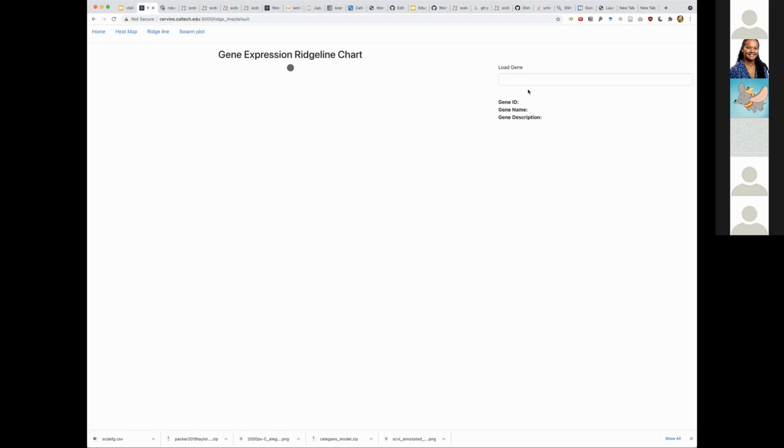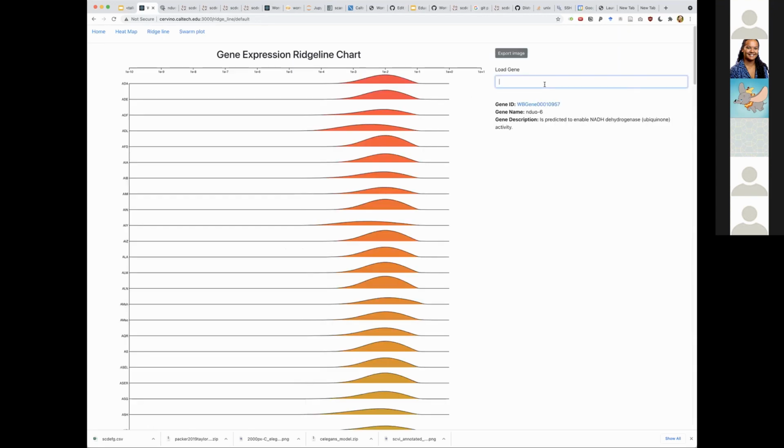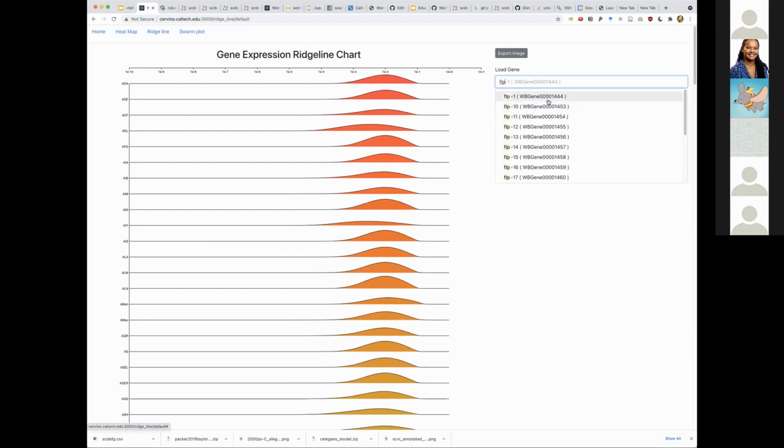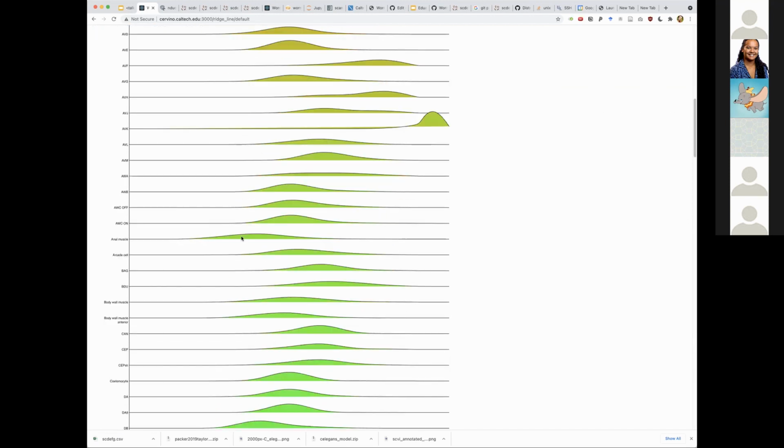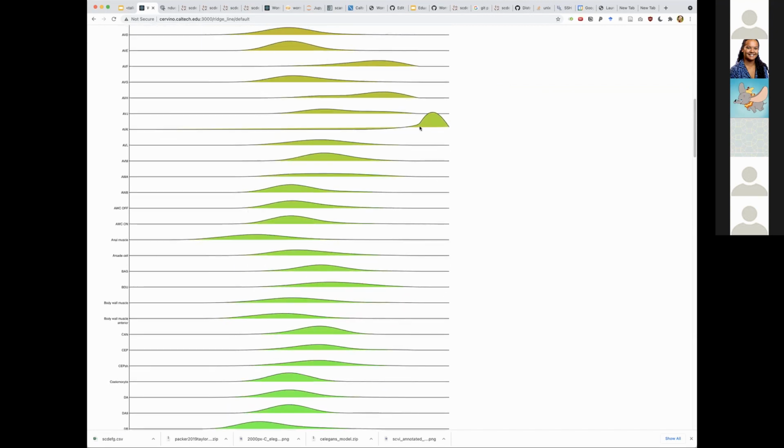Then we have the ridgeline plot, which I had mentioned. You can just search for one specific gene that's present in the data, and then it will show you what the expression of that gene looks like in all the cell types that you have annotated in the data. Oh, look at this.